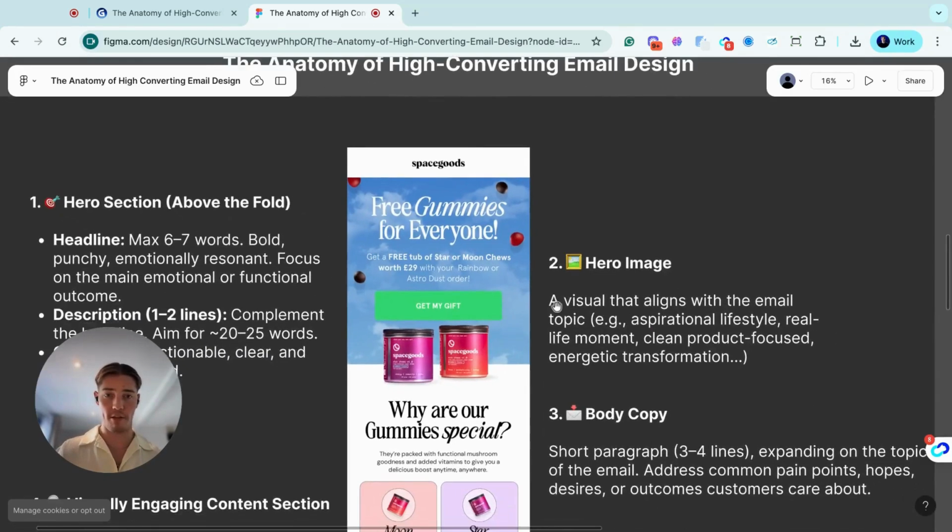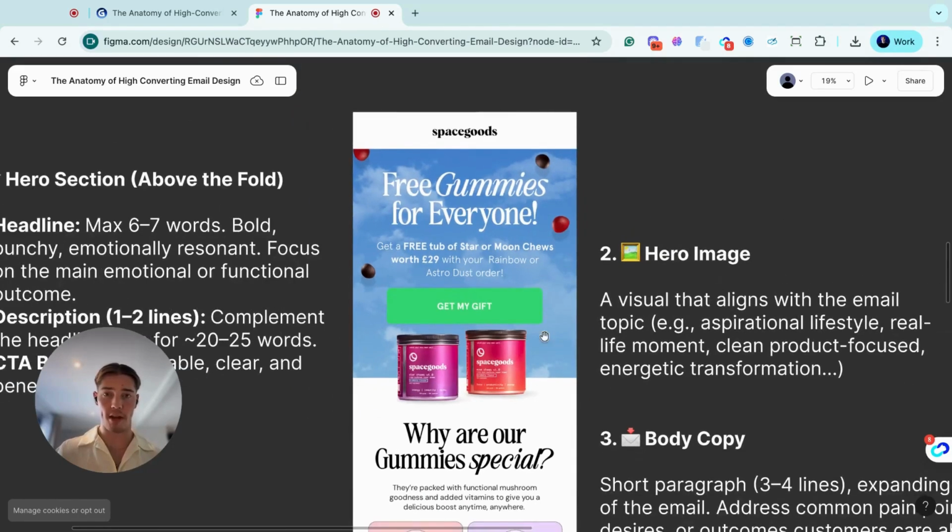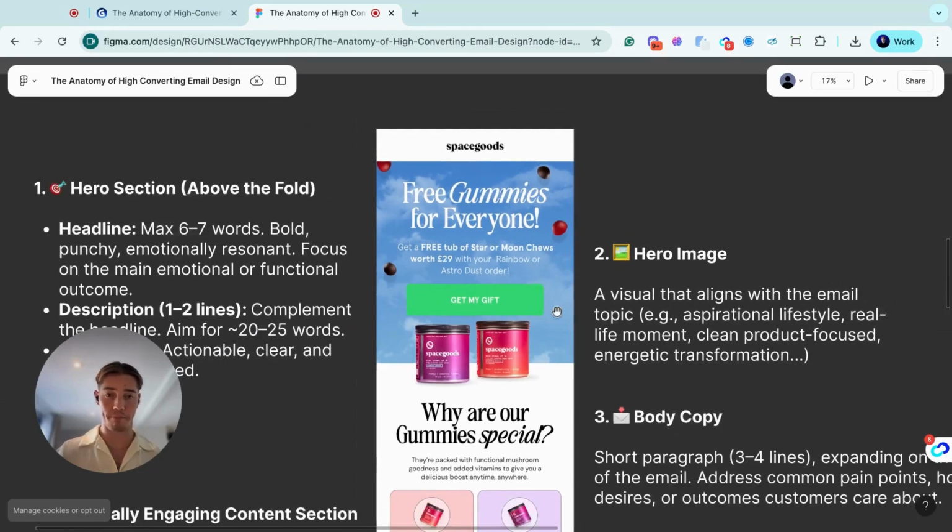And then the hero image itself, in this case, they're using a figurative background, and then a clean product shot in a 3D way to make the email look a little bit better. And these are below the CTA, so the CTA stays above the fold, as explained. So this is a really clean hero section for this email.